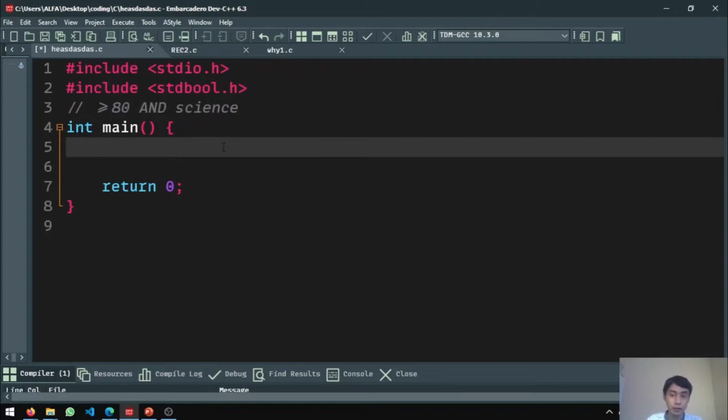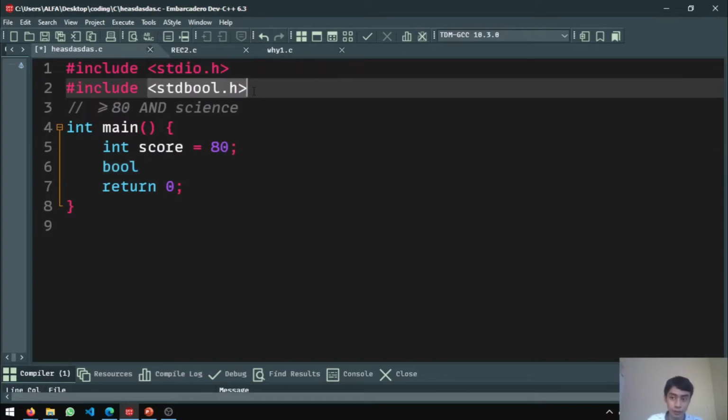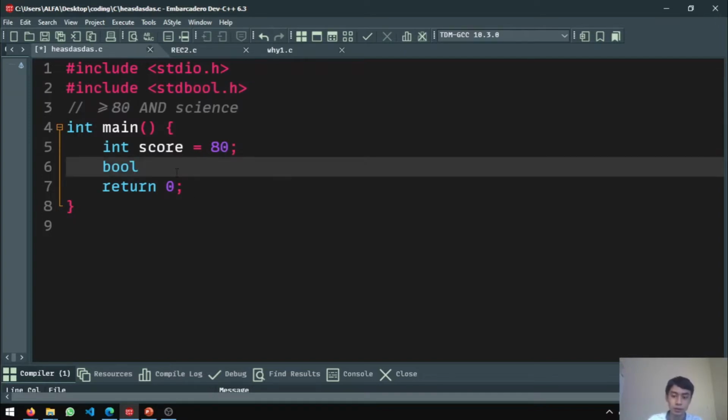So how do you make something like this? We first need to initialize some variables. So we'll use an integer for score. Let's say our student has a score of 80, which is the minimum. Then we can use something called a Boolean data type that can only be found in this header file. So we can call it science, or is in science. Let's say the student is taking science, so we can call it true.